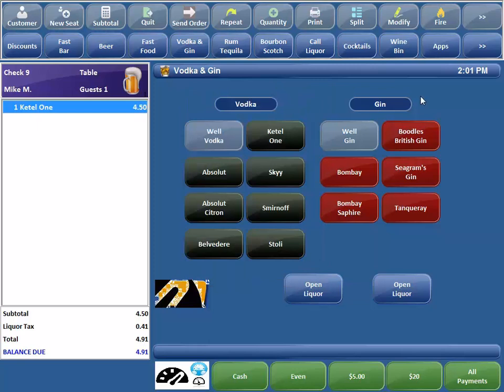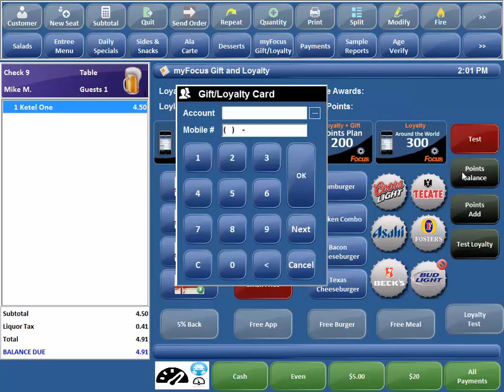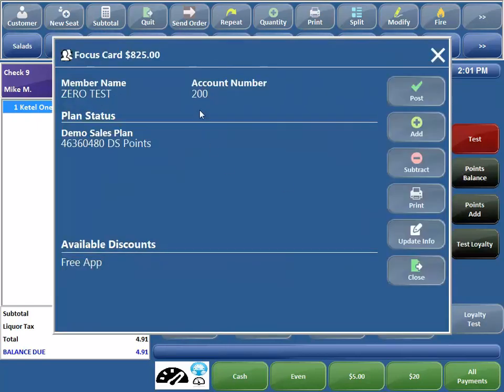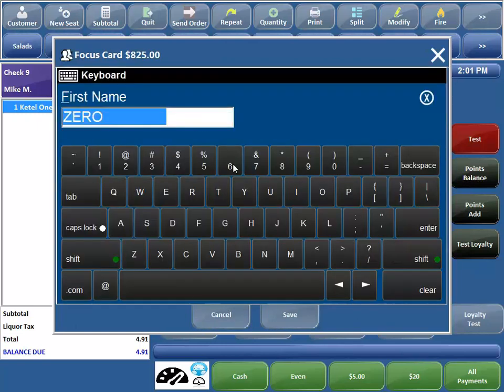Okay, the second thing that we added here is the ability to update your customer information. So from the point of sale now, you can go to points balance and type in account number 200. And you can see here that I have the regular screen that you've always had. However, there's a new button here called update info.